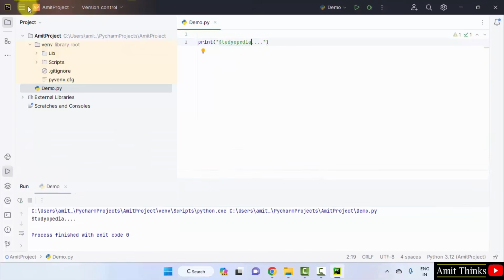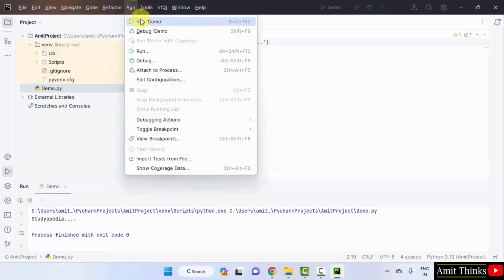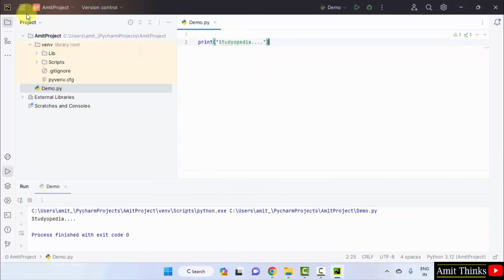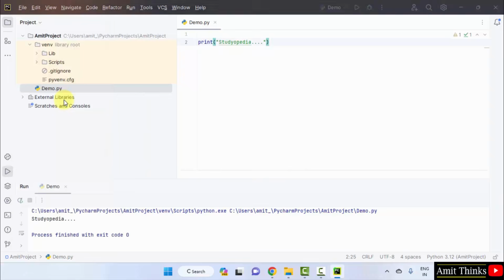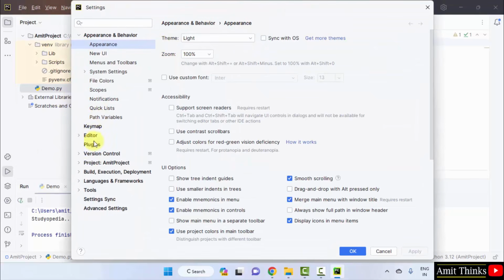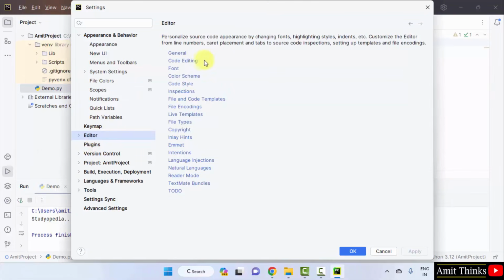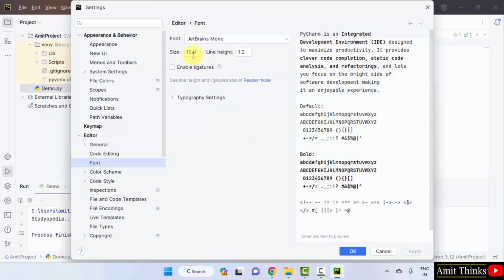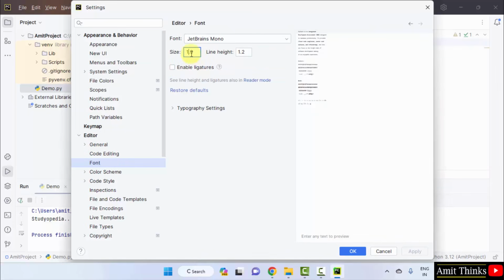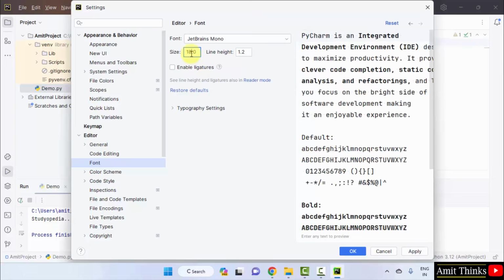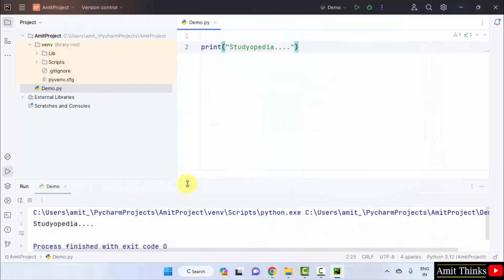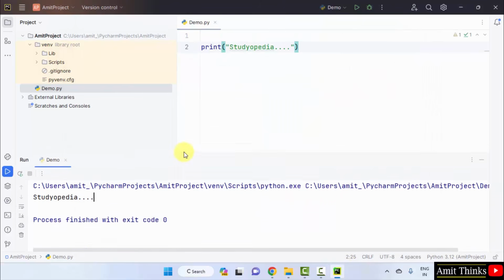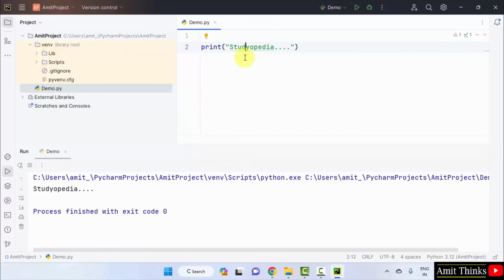You can also run using run here, click run demo, or you can use Shift F10 or Alt plus Shift plus F10. Okay, you can also increase the font by going to File, Settings. Here Appearance is visible, go for Editor and click Font. Here the font is only 13. Let me take it to 18 and click OK. Click Apply, then OK. Now the font will increase. Here it is. Even the output font is also 18, and the editor font also.